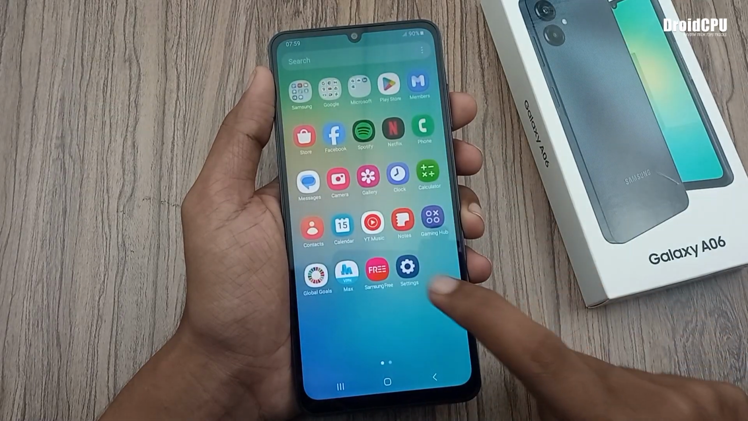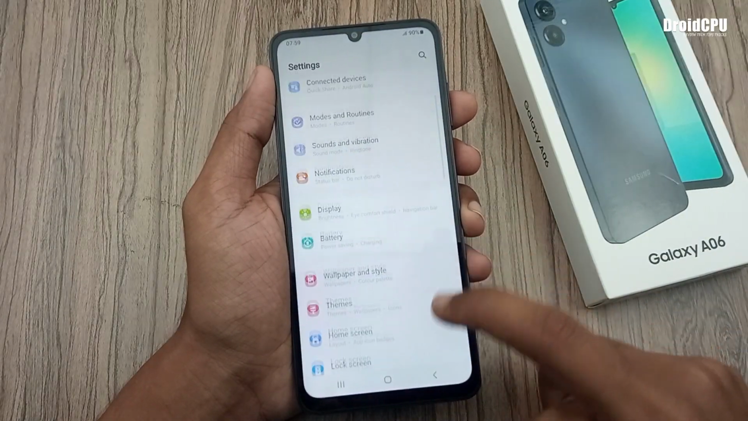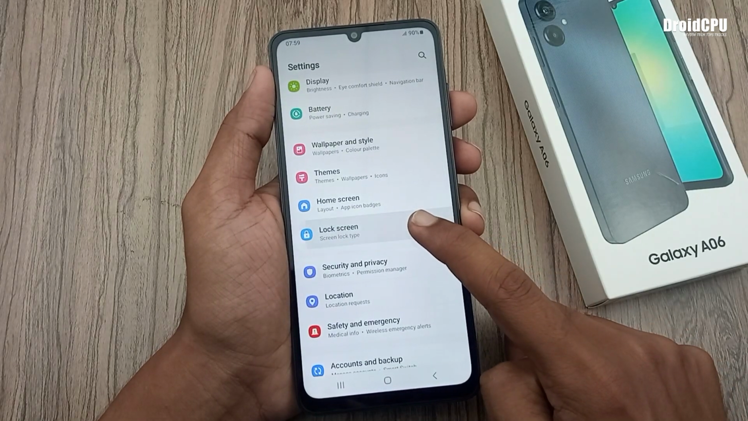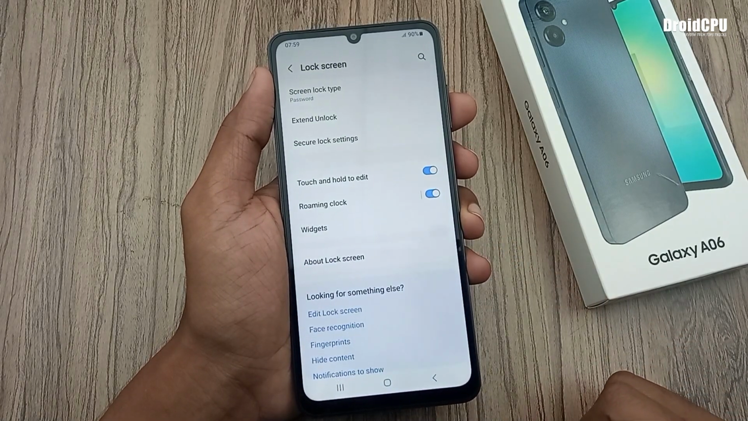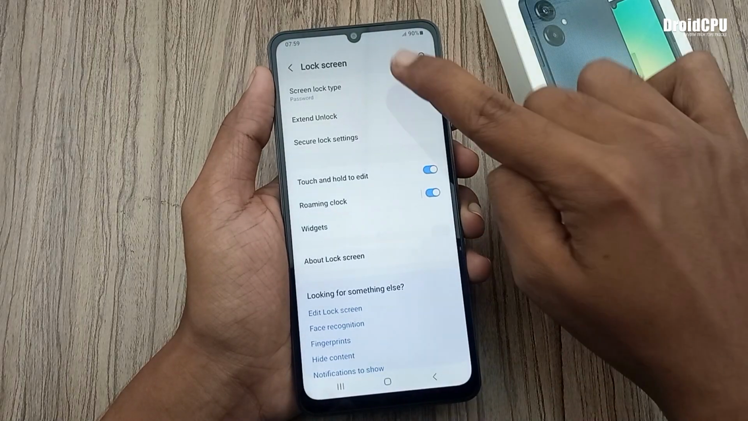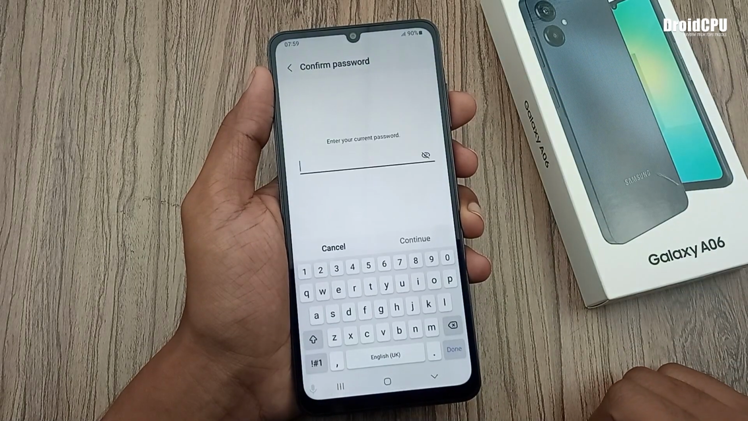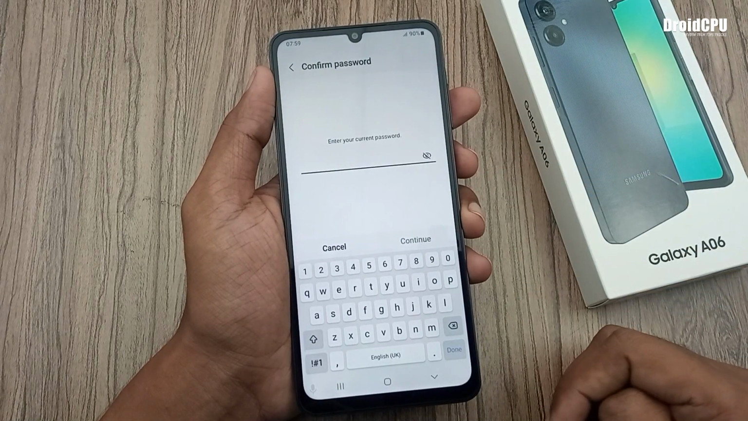Go to your mobile settings. Scroll down this page and go to lock screen option. In here you can see lock screen type. Click on it. Now you want to enter your password.